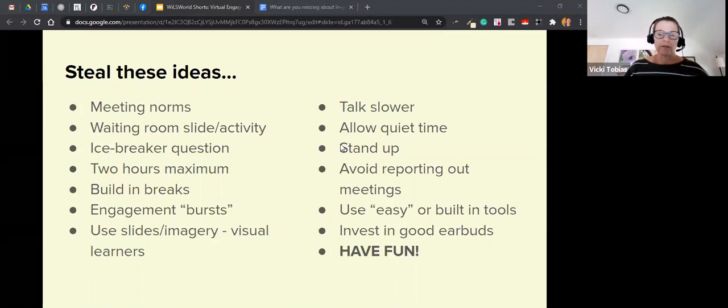What that does is give them an opportunity to refocus, to change the way that their brain or their eyes are absorbing the information. I think it's a fantastic way to keep folks engaged. There's nothing less exciting than a 60-minute Zoom meeting where one person is simply talking to you the entire meeting. How you create this engagement burst really depends on what content you're delivering, so I suggest you think creatively about how you do that.